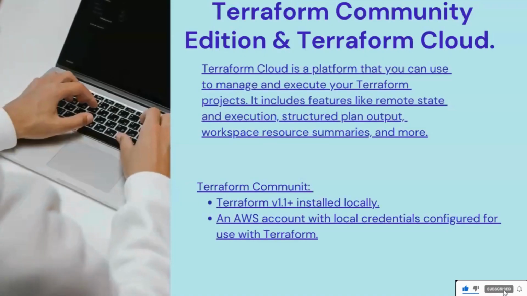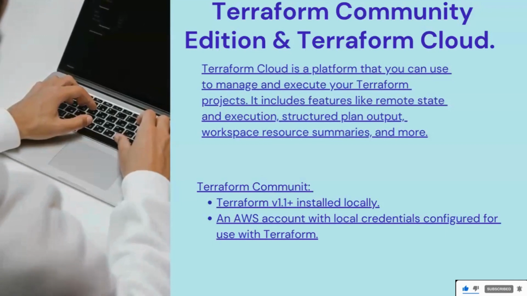Let's go to the Terraform Community Edition and Terraform Cloud Edition, and one more is the Enterprise Edition. Enterprise is basically used by big organizations, so I'm not covering it here because this is an R&D kind of course, and accordingly you will get access later. Terraform Cloud is a platform you can use to manage and execute your Terraform projects. It includes features like remote state and execution, structured plan output, and workspace resource summaries, and more. Terraform Community Edition. This is misspelled here, the word community is missing.